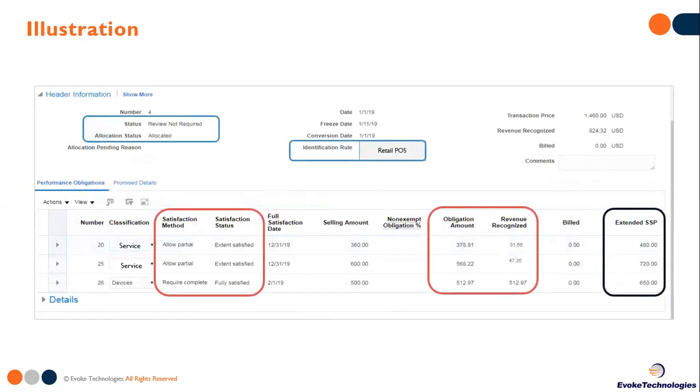Now we are in the details of the contract. We can see there are 3 items in this contract. One is the retail POS machine, and the other 2 are a warranty and AMC support, which fall under the category of service, while the retail POS machine falls under the category of device. For the device, line number 3, the satisfaction method says require complete, meaning this device has to be completely delivered and accepted by the customer for revenue recognition.